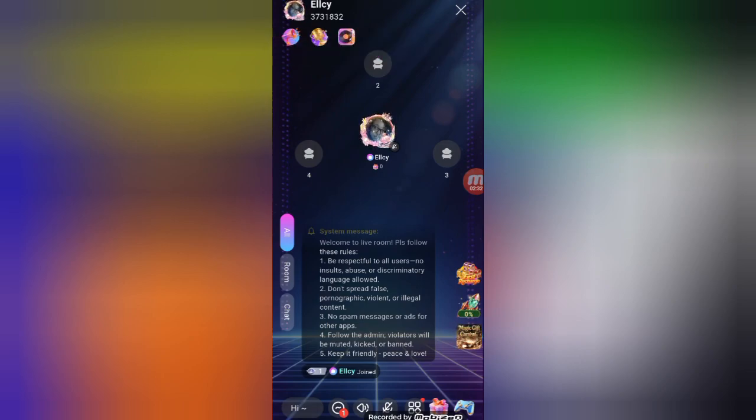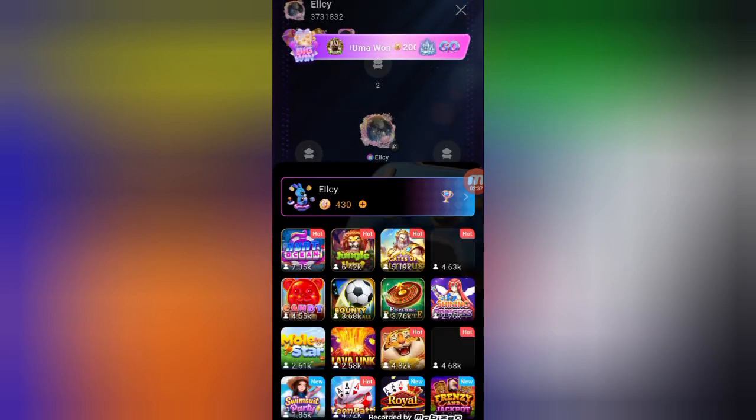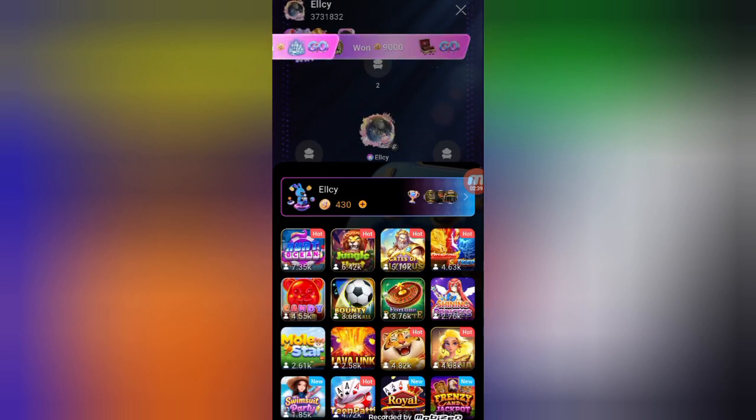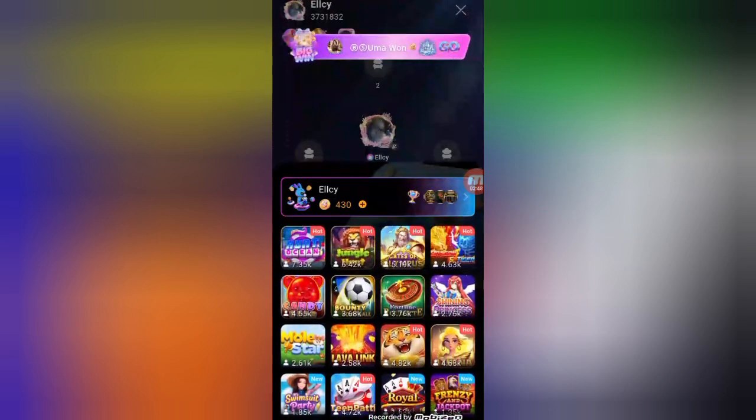And one interesting thing is that while you are here, you see this icon here, which is the game section. So if you click on it, you see a lot of different games you may choose to explore. And you can choose any available game and follow the instructions provided.